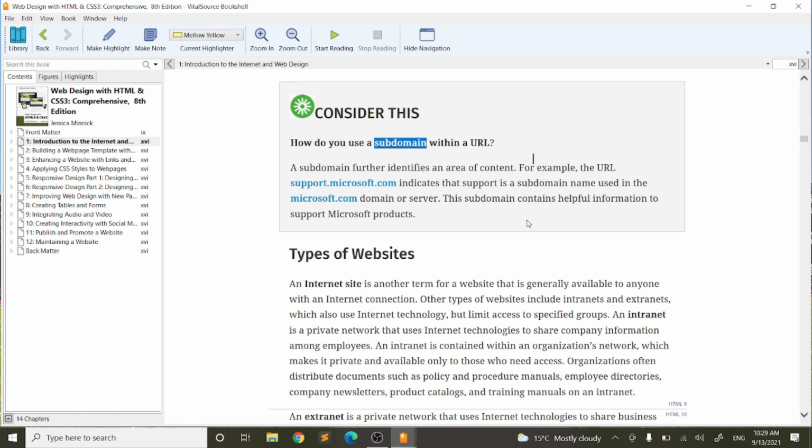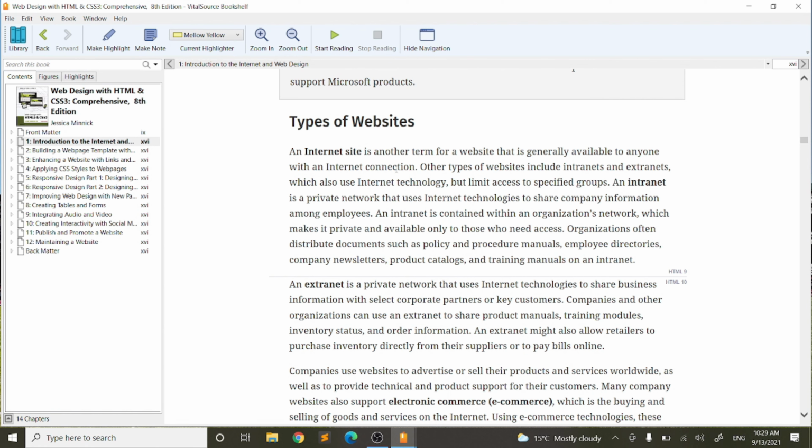Well, we are going to discuss the types of websites, and then we will write a very basic HTML tag as an example. Types of websites. An internet site is another term for a website that is generally available to anyone with an internet connection. Other types of website include intranet and extranet. What's intranet and what is extranet?